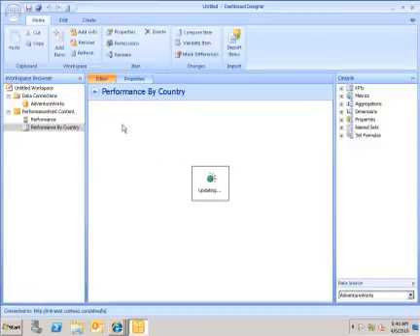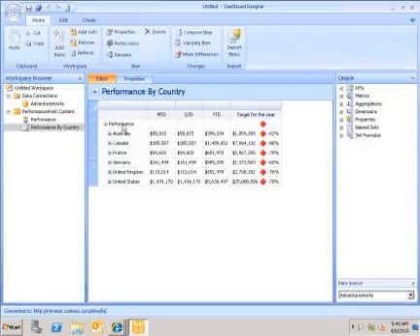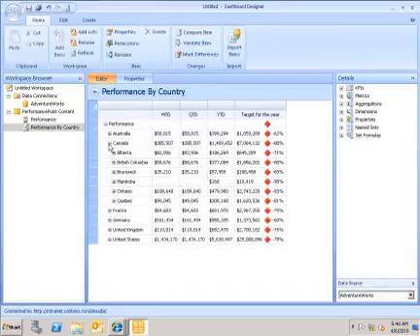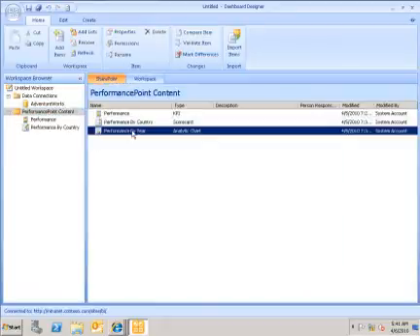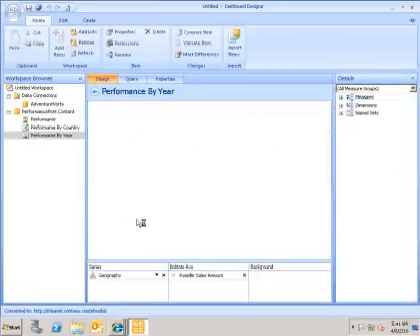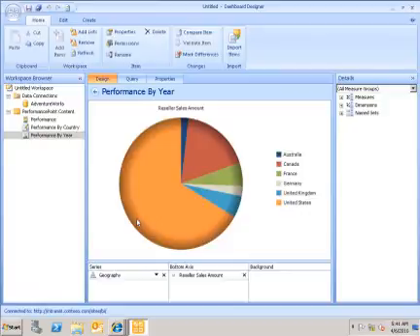So there is a scorecard which is showing information concerning individual countries, and this information is coming from a database, or data from the analysis services, and it's exposed to our dashboard using PerformancePoint. And the final element which we have already available here is the analytic chart, performance by year, which can be used to view this same information in a nicer way using a pie chart.